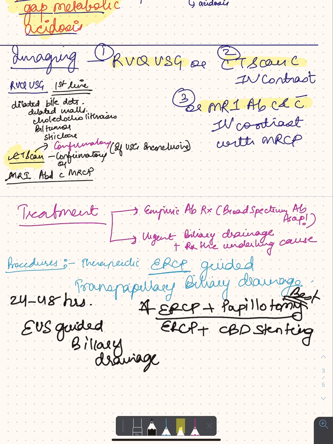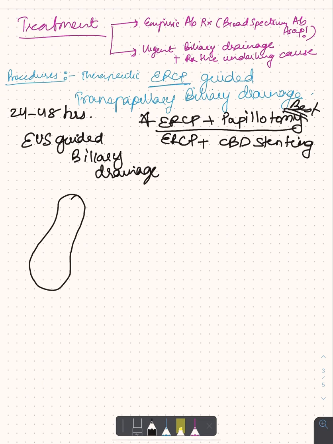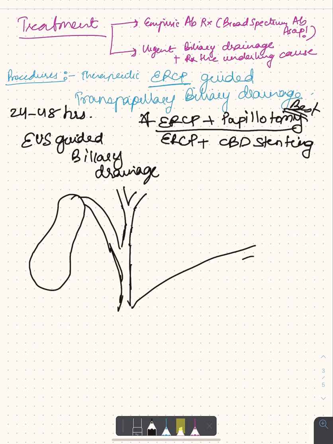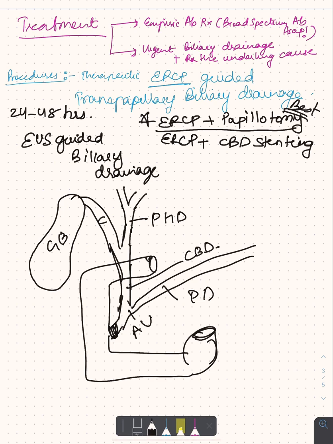So I'll show you diagrammatically how it's done so that you get a better idea. Now this is your gallbladder, this is your cystic duct, this is your proper hepatic duct, and this is your common bile duct, and this is your pancreatic duct. Here you form the ampulla of Vater, here you form the sphincter of Oddi, and like this you have the second part of duodenum, right? This is the gallbladder, the cystic duct, the proper hepatic duct, then the common bile duct, the pancreatic duct, the ampulla of Vater, and the sphincter of Oddi. I'll use a different color to show the instrument.